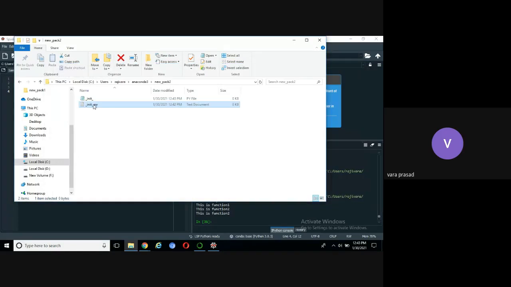You can see here two files are there. You can remove this file because this file is _init_.py.txt, but this one is _init_.py only. So you can remove this file. Now, this is called a Python package.